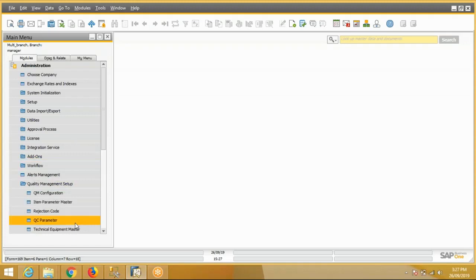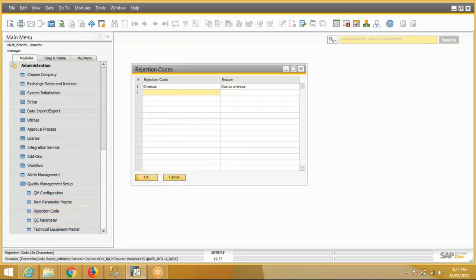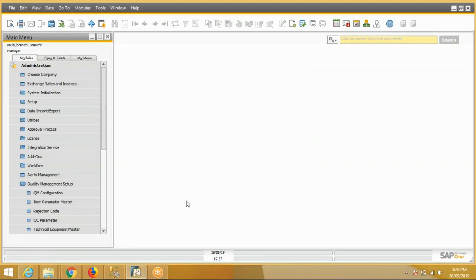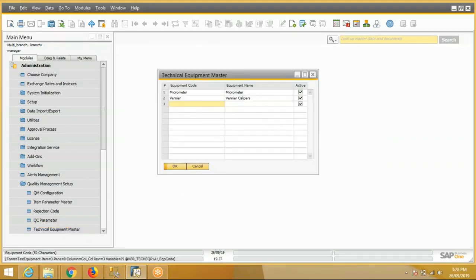There are two more masters. One is the rejection code. We can define rejection code and rejection reason to standardize the rejection reason. This is the rejection code master, and the one more master is the equipment master. In this screen, we can define the QC equipments which will be used in the QC process. So this is the master part of the quality check.